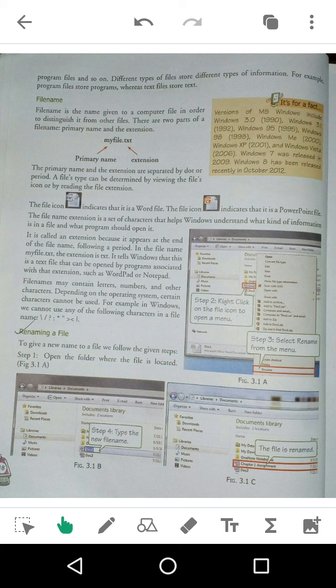Now you cannot open this text file in GOM Player. You have to open this text file in Notepad or your Microsoft Office. It is written here that it tells Windows it is a text file and can be opened by a program associated with that extension, such as WordPad or Notepad.